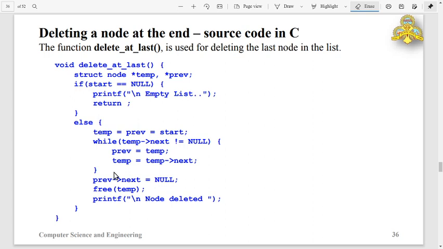Okay students, now I will conclude this video tutorial class. In the next video I will explain how a node is deleted at the intermediate position of the linked list. Thank you.